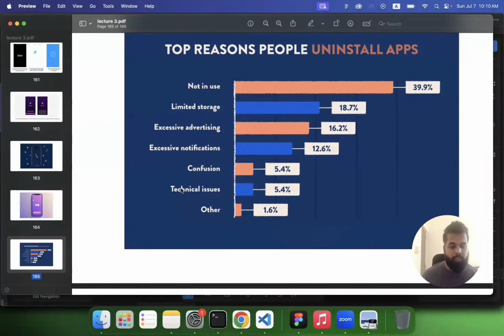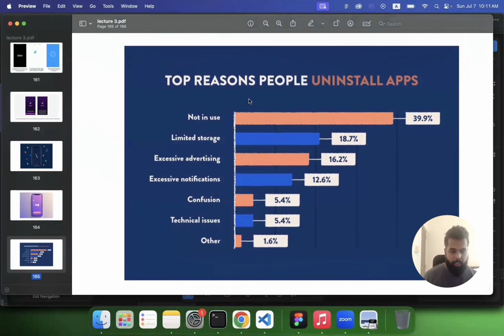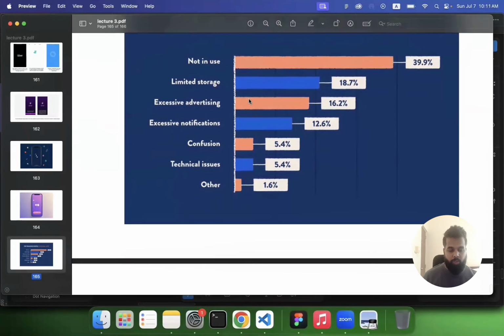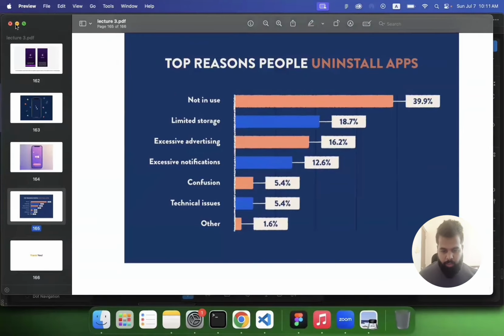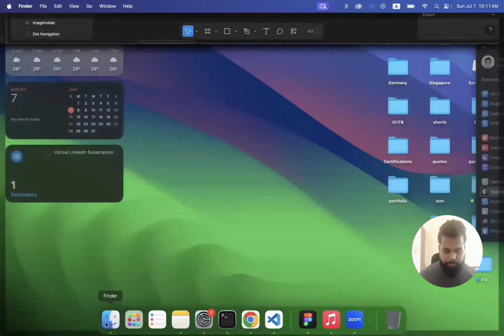And if your application has so many bugs, it is taking so much time to load, and even if it is loading, it is not doing the task it is supposed to do, those are the technical issues. So you have to make sure you think about all of these when you launch an application. When you design an application, you have to think of all these. So these are the top reasons people uninstall applications from their devices. Okay, so that is all about lecture 3.